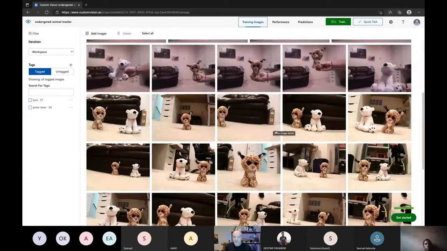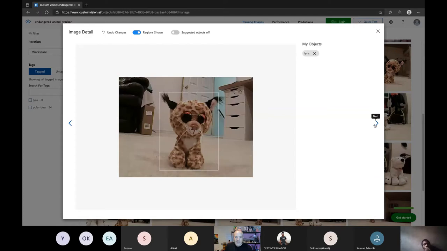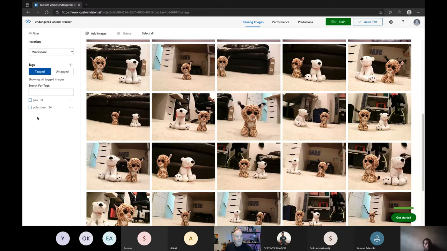I've trained this one for polar bears and lynxes because I don't have a cuddly Arctic fox. I don't have a cuddly caribou. The nearest cuddly toy I had was a lynx. So I took this picture here and I drew a box around this one to say this is a polar bear. I drew a box around this one to say this is a lynx and so on. Just gave it pictures and told it where in the picture it was. I then trained the model. It's not many pictures.